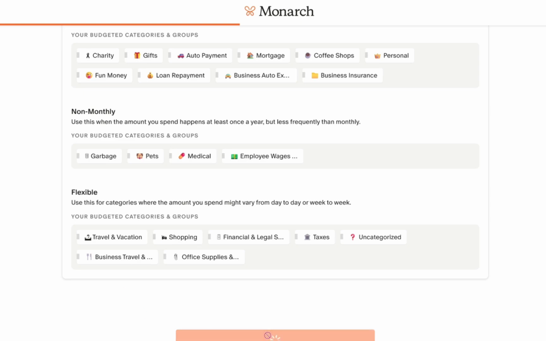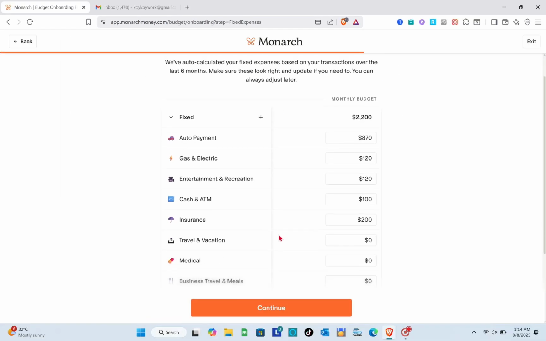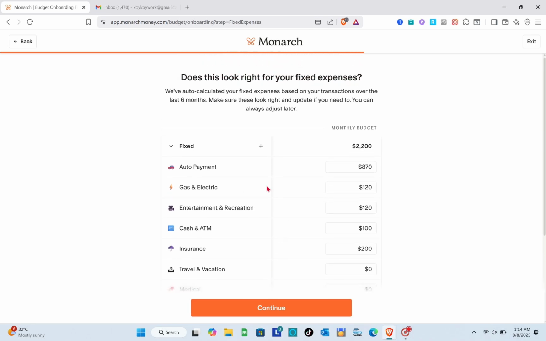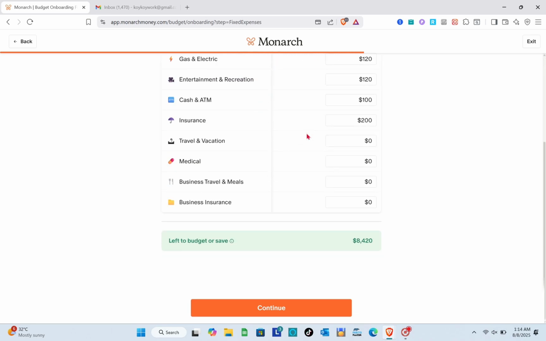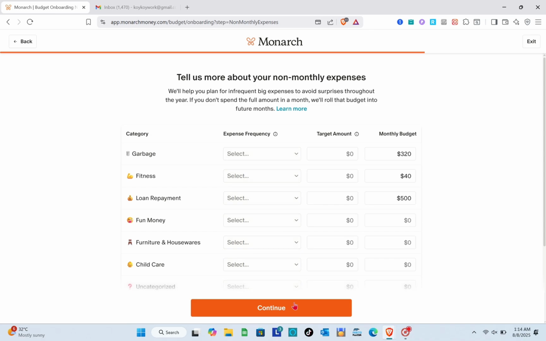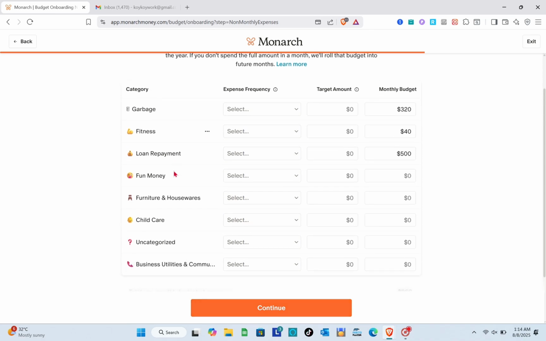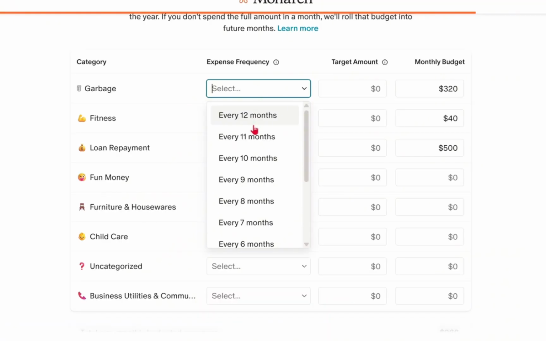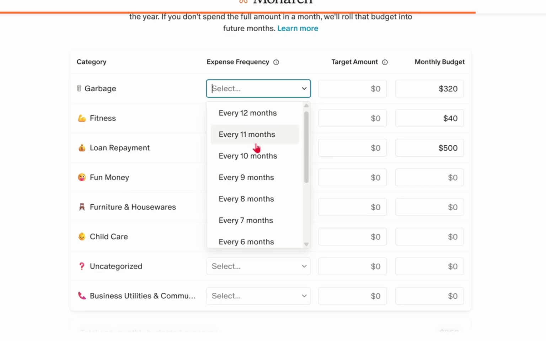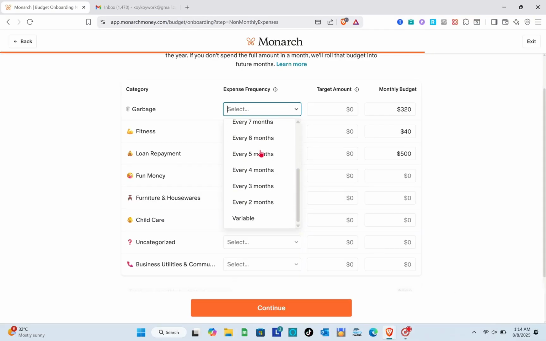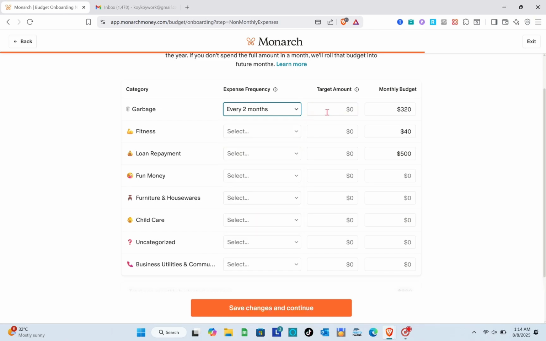Okay, so we have non-monthly and flexible. If this one looks right for fixed expenses, you just have to click on continue, but of course you have to put their budget right there. For the expense frequency, for example, every month, every 2 months, every 3 months, or every year.